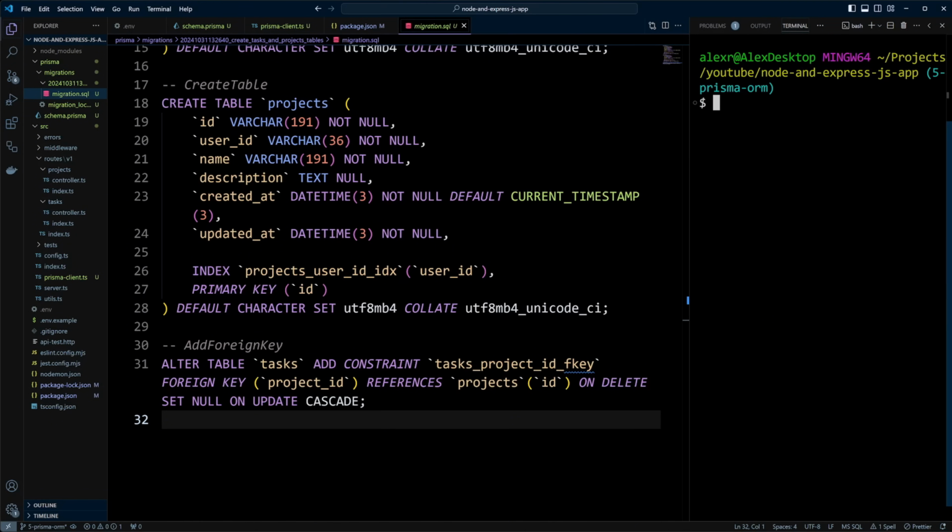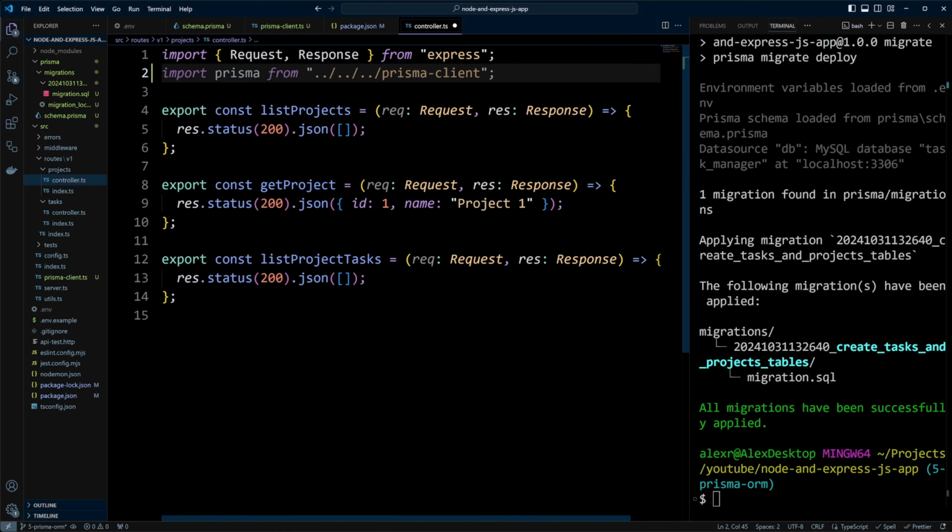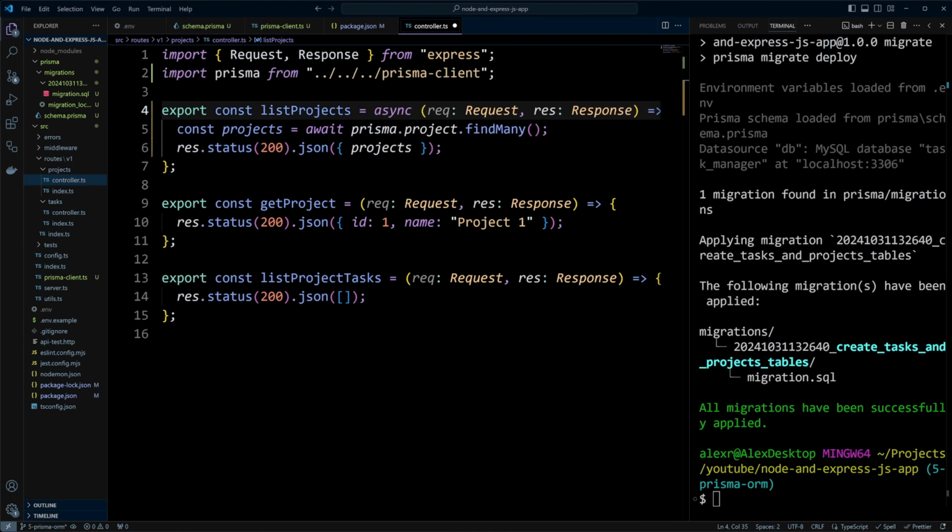Once confirmed, we apply the migration with npm run migrate, and it looks like the migration was applied successfully. Next, let's go ahead and update the code in the controllers. Let's go to the project controller. We're going to import Prisma from Prisma client. In the list projects function, we will get the projects using Prisma's find many method.